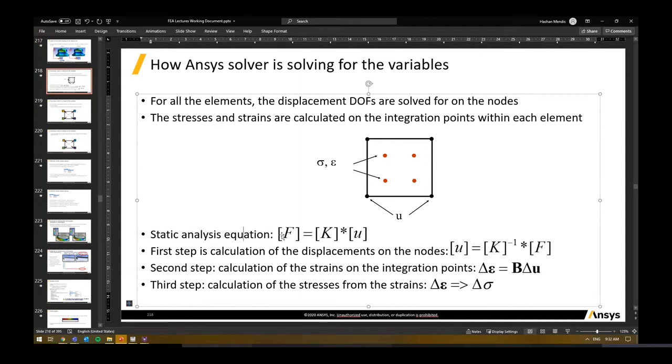So remember our static equations, we've got some sort of force, some stiffness matrix, and some displacement. First step you can see here is that we're calculating displacements at the nodes, so we're just rewriting this matrix. The second step, we're calculating the strains on the integration points, and from the strains, we're calculating the stresses. So this is another reason why it's important to have a high quality element. If you've got distorted elements, we can potentially calculate incorrect strains, which will give us incorrect stresses as well.